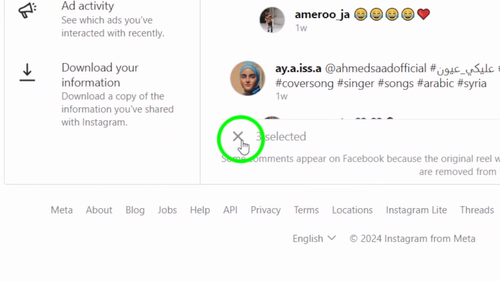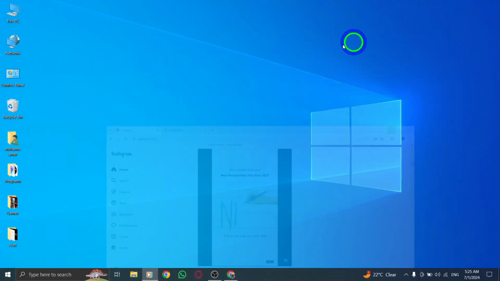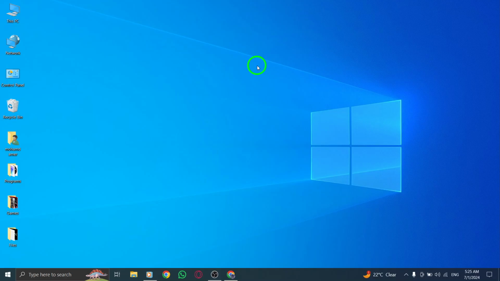And there you have it. Your comments on Instagram posts have been successfully deleted. Keep in mind that this action cannot be undone, so make sure you want to delete these comments before proceeding.